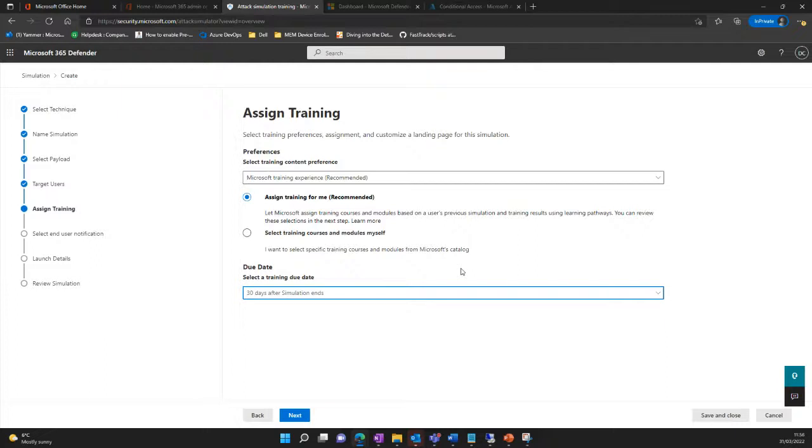Coming soon to this as well is the ability to add in your own training. So you'll be able to direct them to intranets, SharePoint pages, whatever you have internally that you want to share with them to educate them. So lots of really good, exciting stuff there.